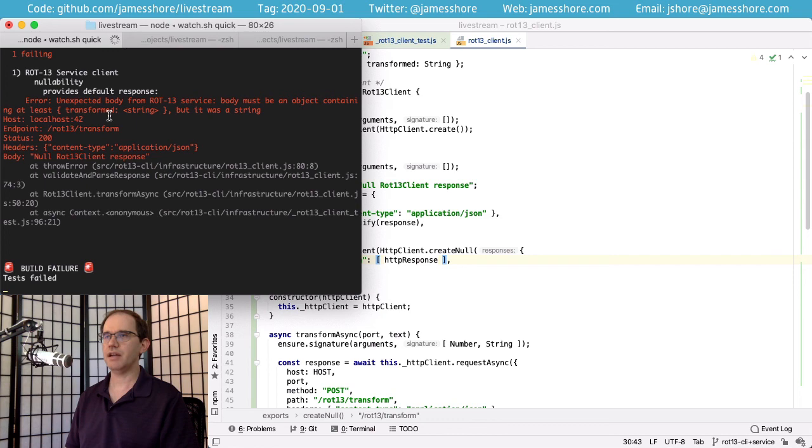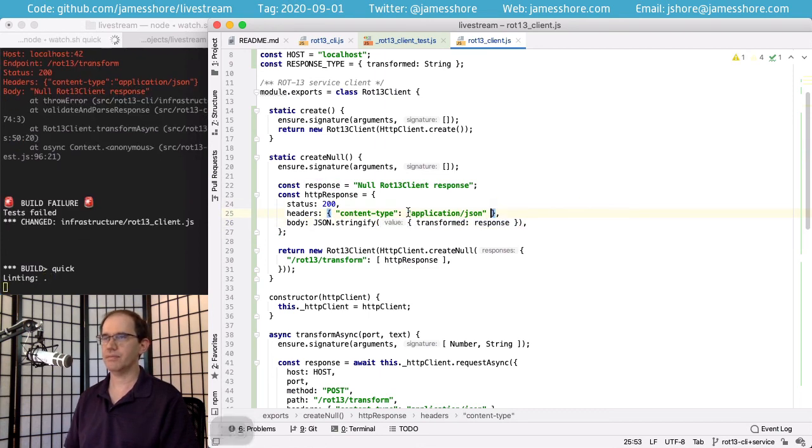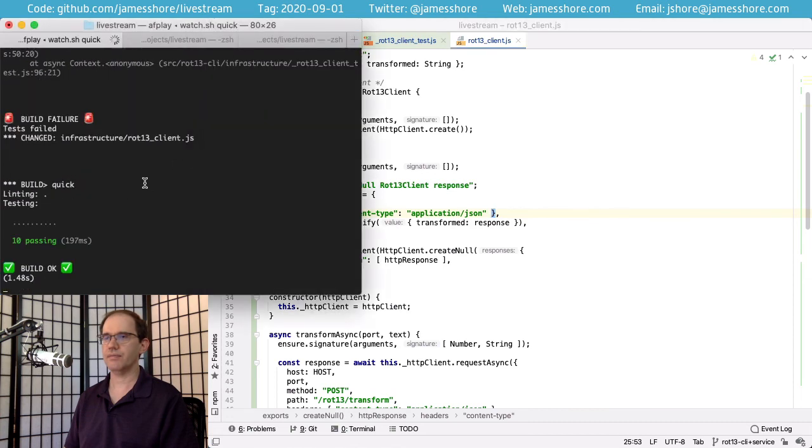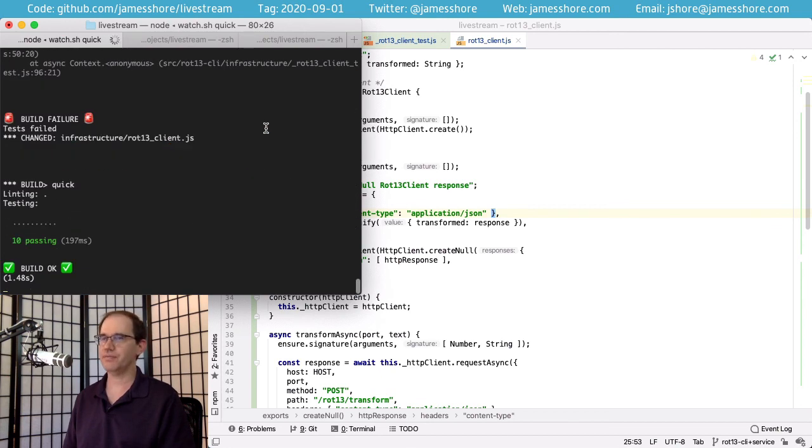Okay, body must be an object containing at least transform string. Oh, right, this needs to be like that. There we go. By the way, there's our paranoid telemetry benefiting us already. We have such good telemetry that figuring out what I'd done wrong was really simple. It told us flat out that we needed an object, but we had a string.